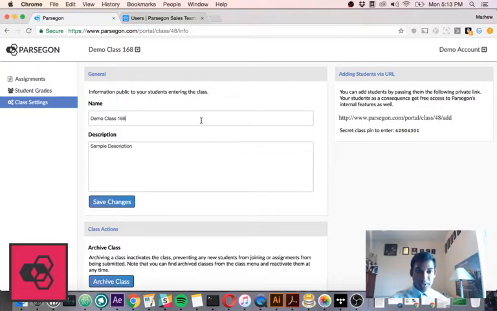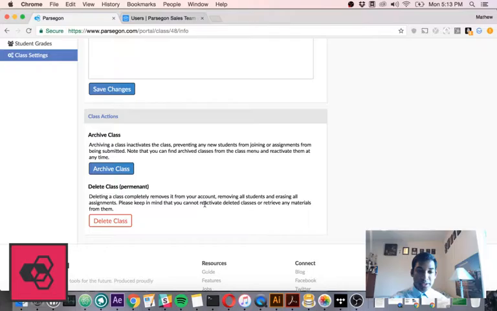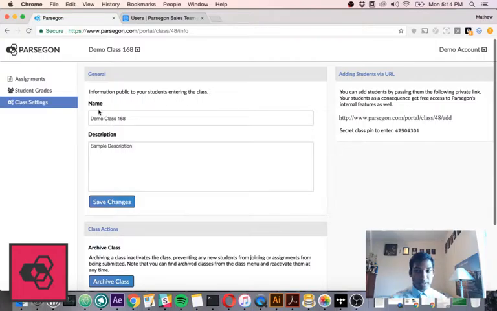You could also change the name and the description on this page. You could also do other things that typically are there for the end of the year, such as archiving the class or deleting the class. But let's really create our first assignment. So to do this, we go to the assignments page on the left-hand column.